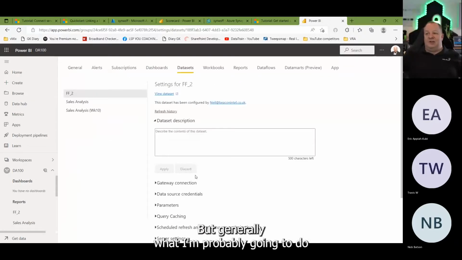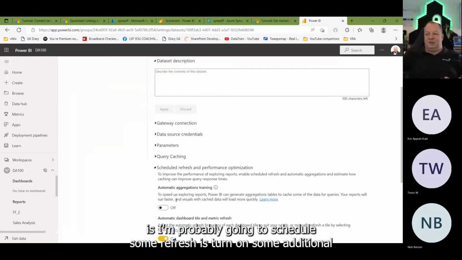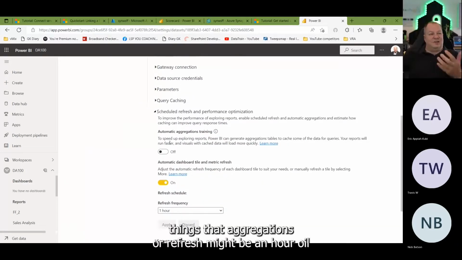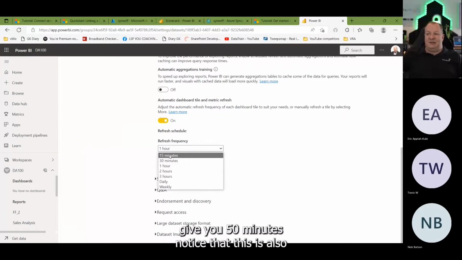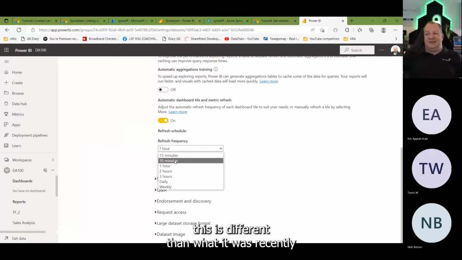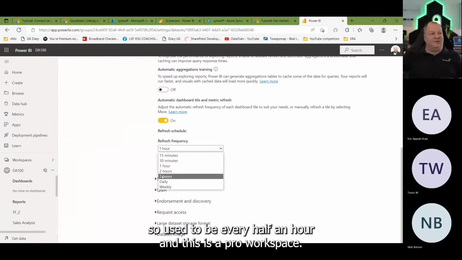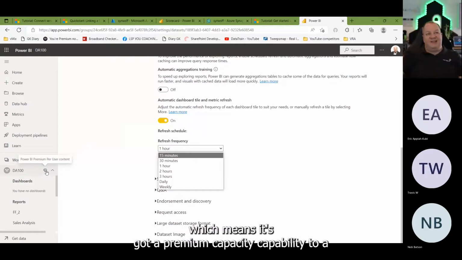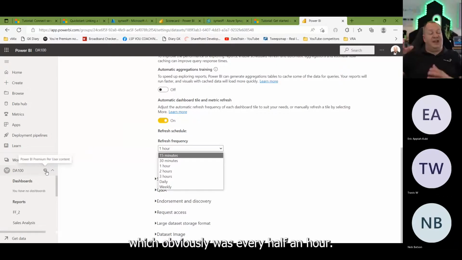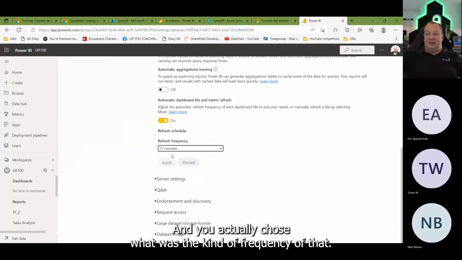But generally, what I'm probably going to do is schedule some refreshes, and turn on some additional things like aggregations or refresh, might be every hour or every 15 minutes. Notice that this is different than what it was recently. It used to be every half an hour, and this is a Pro workspace. Sorry, a Premium workspace. It's got a little diamond symbol to it, which means it's got premium capacity capability. When I do a refresh, it used to be you could have 48 refreshes in a day, which obviously was every half an hour, and you actually chose the frequency of that.